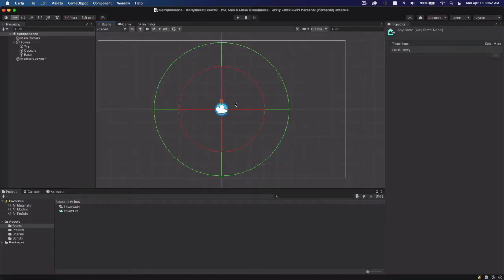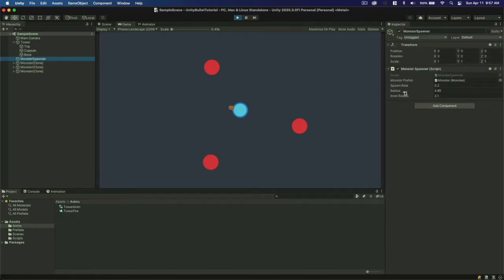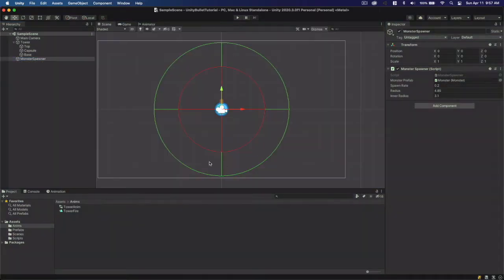First, let's check the state of this project. Let's play it. Right now we have a generic tower, and when we click, it fires. We also have the monster spawner that spawns monsters at 0.2 monsters per second. Within this green line and this red line is where the monster spawner spawns monsters, one monster per 5 seconds.